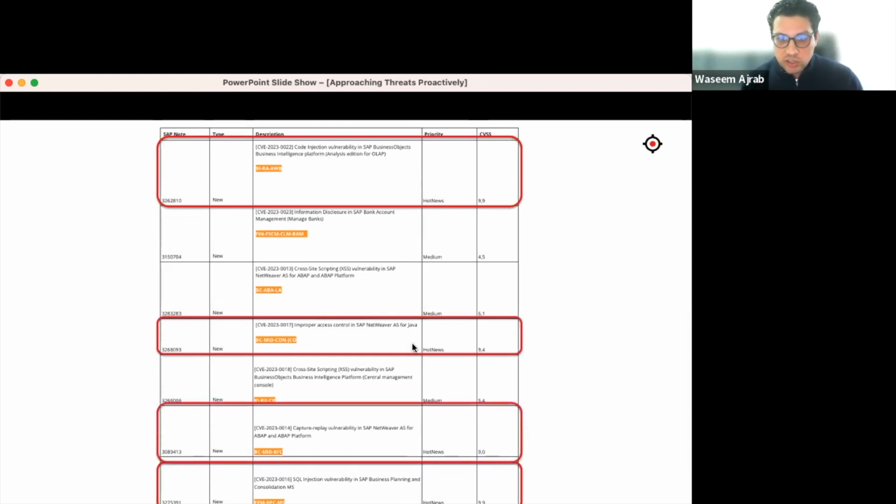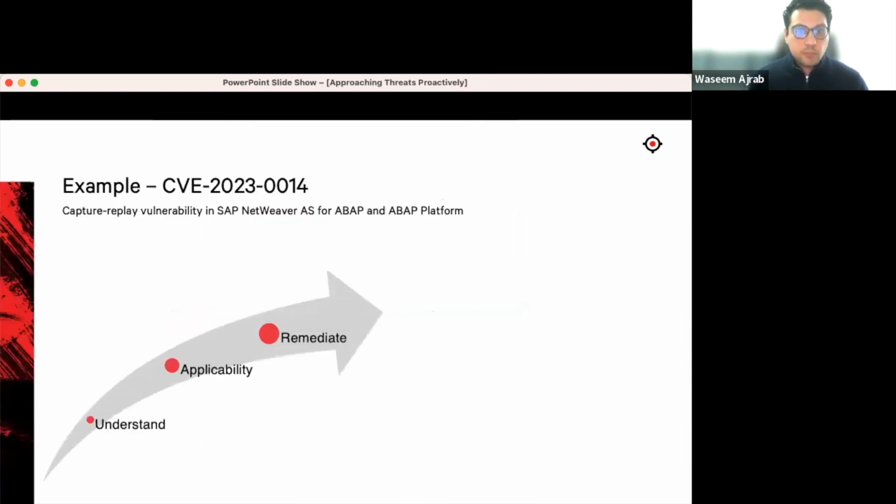Then you reach a CVSS 9.0, which is the capture replay vulnerability. We want to check if this is applicable to us. So what we do is quite straightforward. We look at the vulnerability, we understand it. If you are not aware of it, this affects systems that are using trusting or trusted destinations. It is quite easy to see those applications or the application servers that are affected by this. And then you determine its applicability, and then you want to remediate.